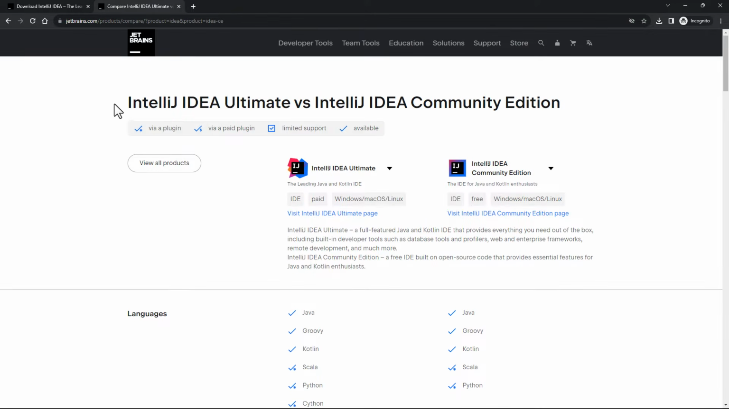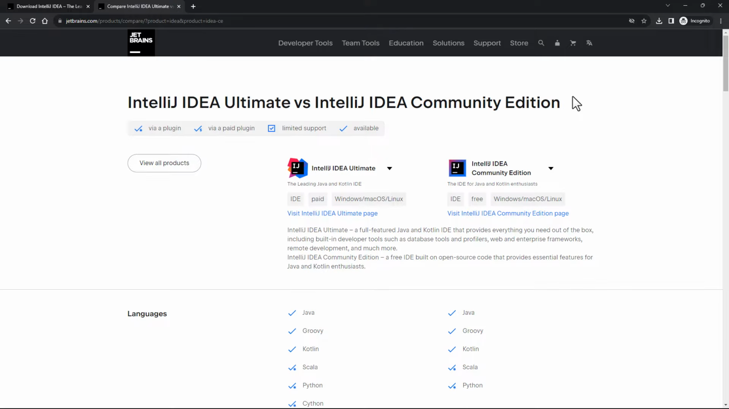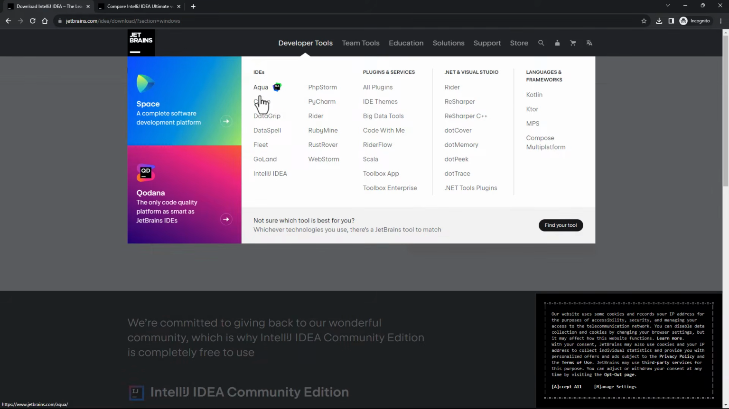If you just search for the comparison between Intellij Idea Ultimate and Intellij Idea Community Edition on Google, you should see this link up here. Also, Intellij Idea is backed or built by JetBrains.com, which has a lot of other developer tools. So you can click over here and you can see all the different tools that JetBrains.com has. So they have a lot of experience in building these tools.